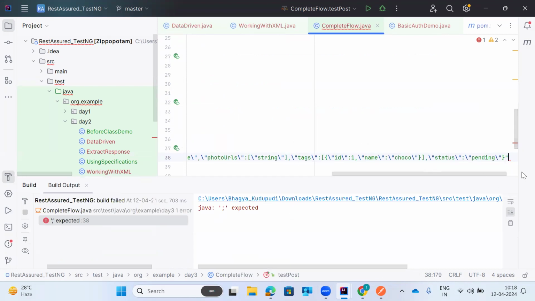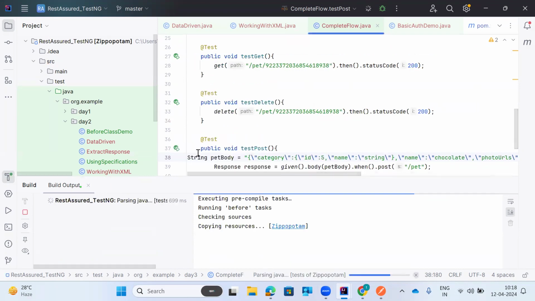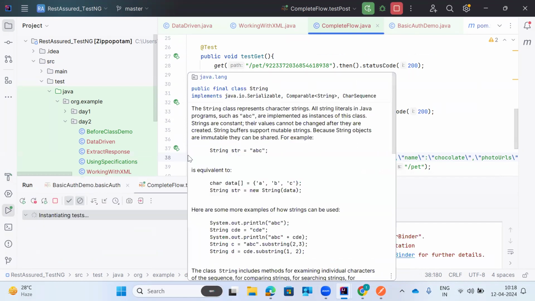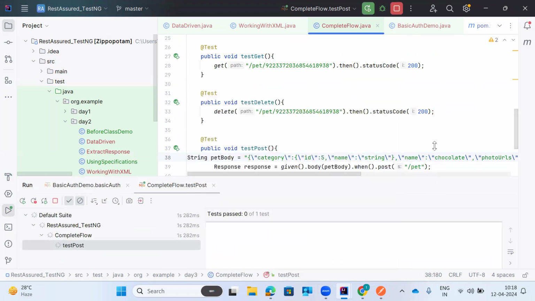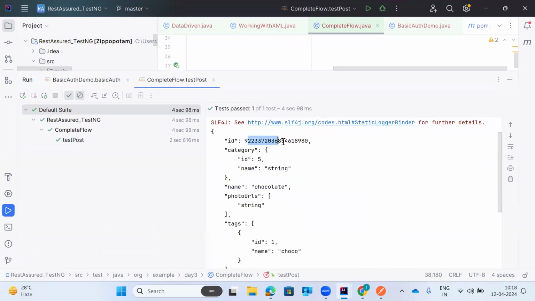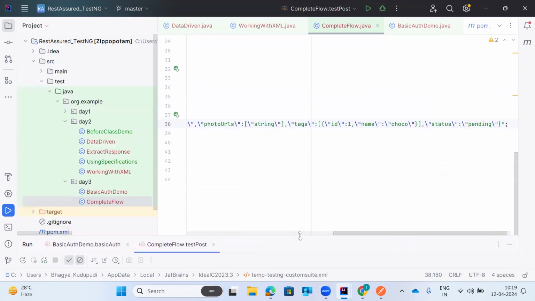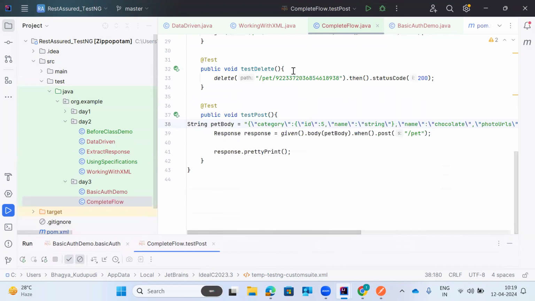Okay, it's expecting this. Yeah, correct. So I will just run it, and it has created a new pet. Let's see. It has a new ID and the name and the status pending. Okay, so let's see the third way of sending the pet body. The third way is you need to use the serialization and deserialization concept. Okay, just a minute.